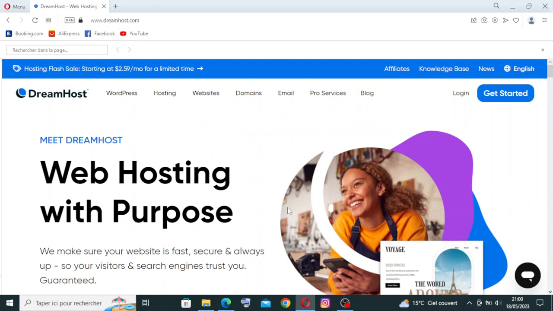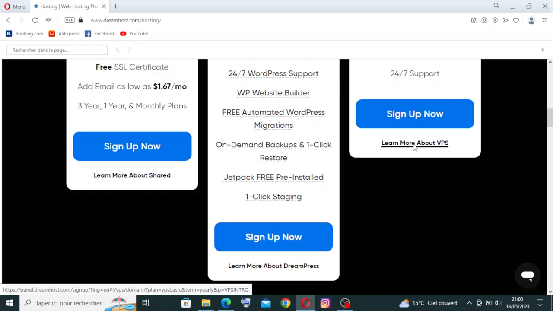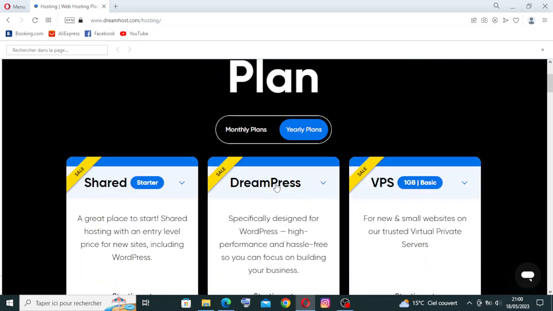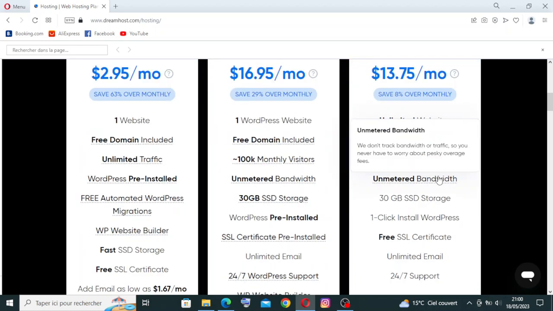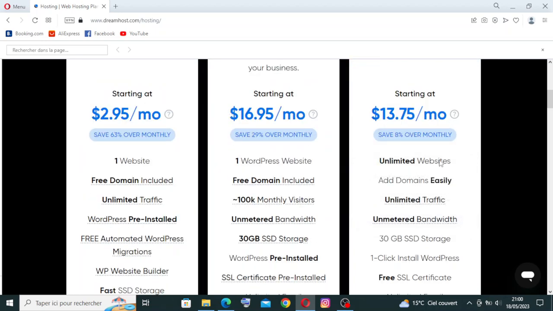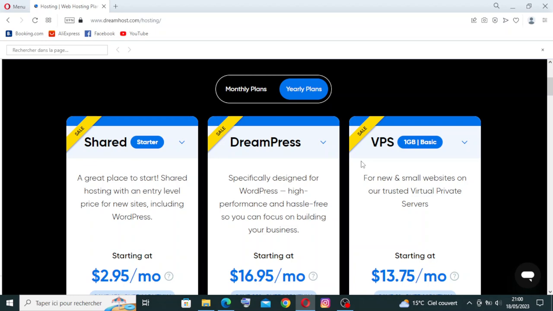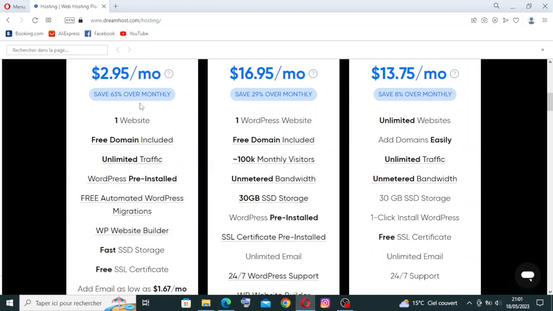Now let's try to get started over here. So first thing, we need to choose a plan. We have the shared one, the DreamPress, and the VPS. There are different prices here with different services. Okay, I will not create an account on this website. I will just show you how to do that. Let's choose this one as an example. It's $2.95 per month. You can save 63% over monthly.